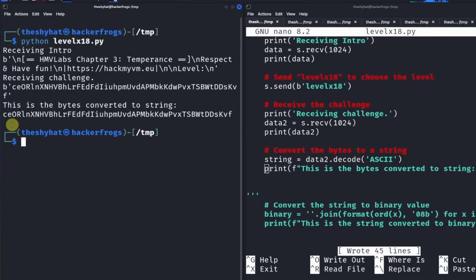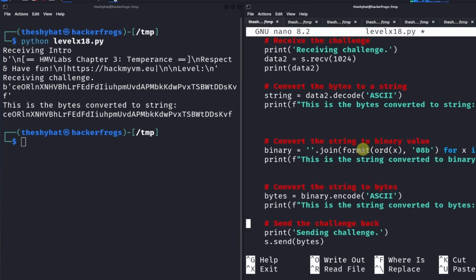The next thing we need to do is convert each one of these characters over here into its binary equivalent. That's going to be the important part of this script. So we're just going to uncomment this. We're going to convert the string to the binary value over here. We're going to save a binary variable, and it's going to be this part of the code right here. This is the most important part of the script, and let me explain what exactly this does.